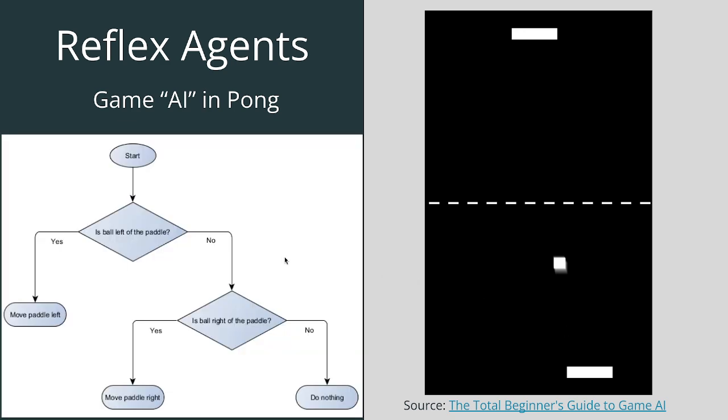You could just follow the ball. Is the ball left of the paddle? If yes, then move paddle left. If it's no, then check if it's right of the paddle. And so this decision tree is really just following the ball.